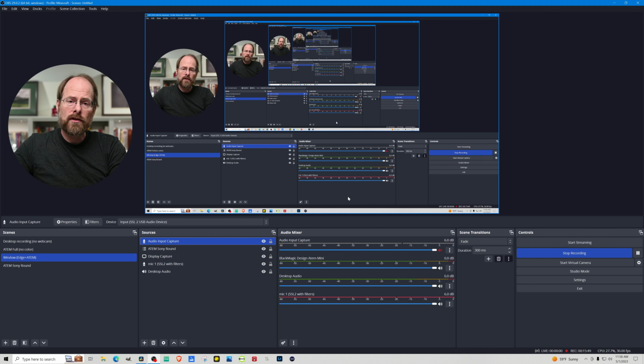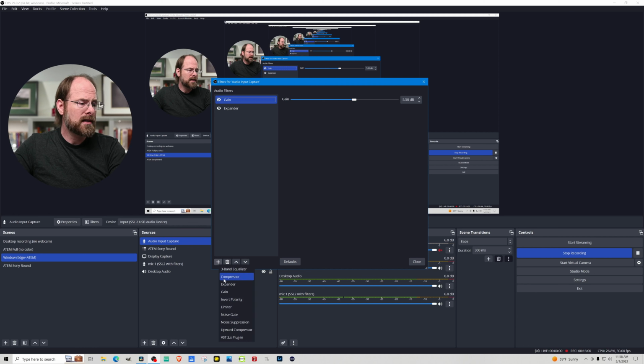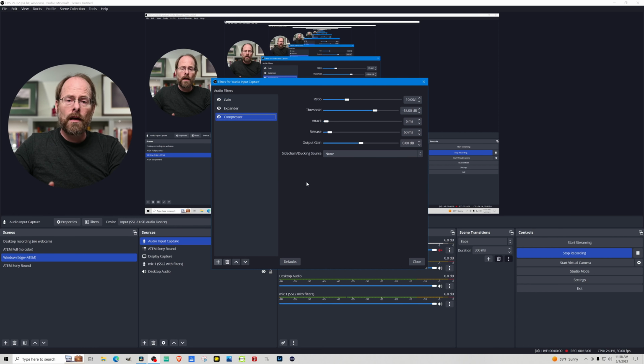So add a compressor filter to your microphone source in OBS by right-clicking the source, selecting filters, and then selecting the plus icon. So here we'll do that again. Plus, choose compressor. Adjust the threshold parameter. The threshold determines the level at which the compressor starts to reduce the volume of the audio signal. So slightly below the loudest parts of your voice is ideal. I find minus 18 to be a good starting point, and that seems to be the default right here.